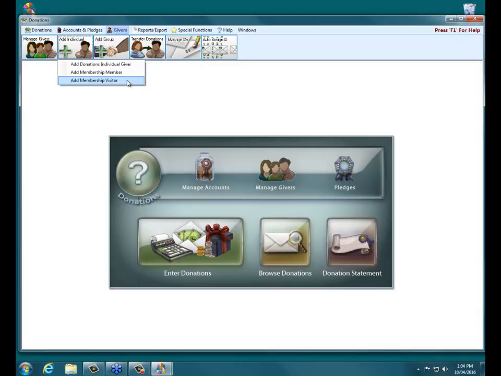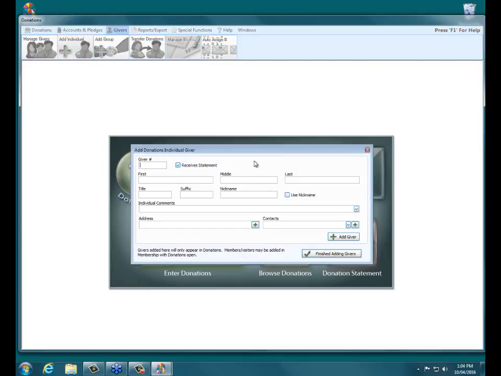Okay, so moving on to page 6, we're going to talk about adding a donations individual giver. I'm going to go ahead and click on this. And then we're going to see this add screen. There's lots of fields on here that you can fill in. You're not required to fill all of them in, but you do need to at least fill in the first name and the last name. The program does need that.